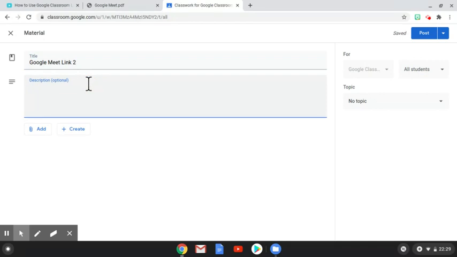I'm going to go ahead and type please join our Google, oops, forgot the G. Google Meet by clicking on the link. Now, you can add it here in the directions and also add it here as a link. So I'm going to do both just to show you.